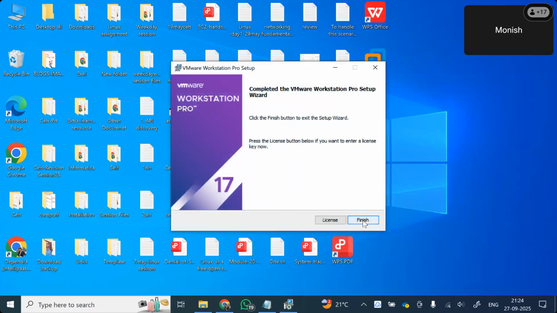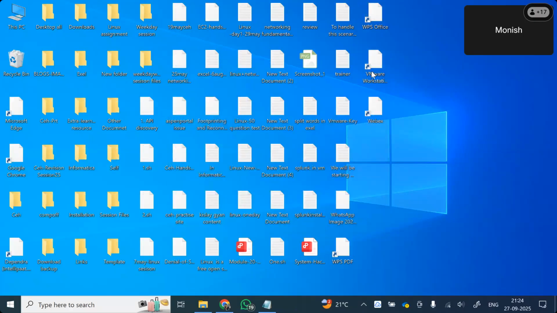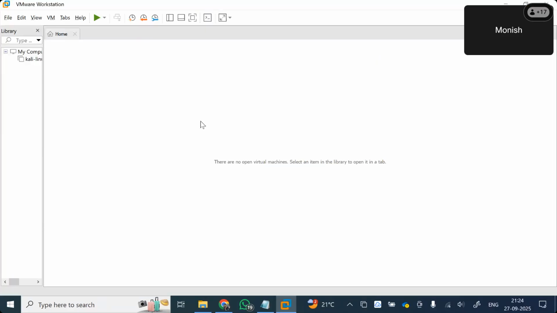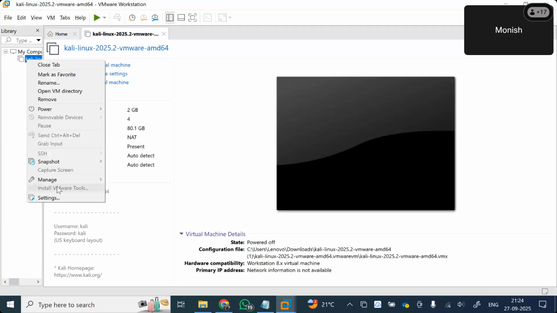Now, once it is done, click on finish. Now, see, it is downloaded. It is installed over here on the desktop. Double click on it. Now, if it is asking you for the license key, use the personal use option. Click on the first option, personal use, and see, this is how it gets created over here.